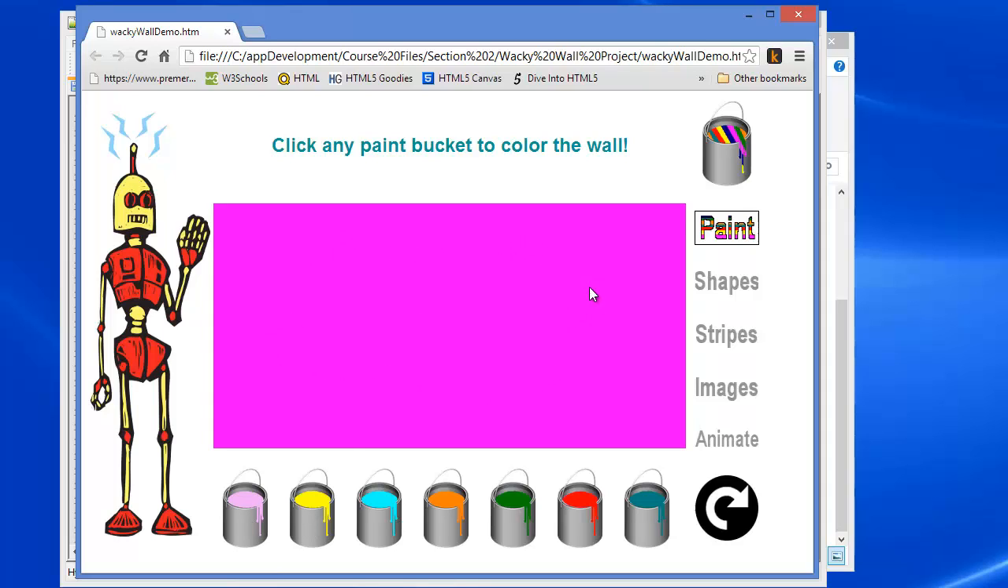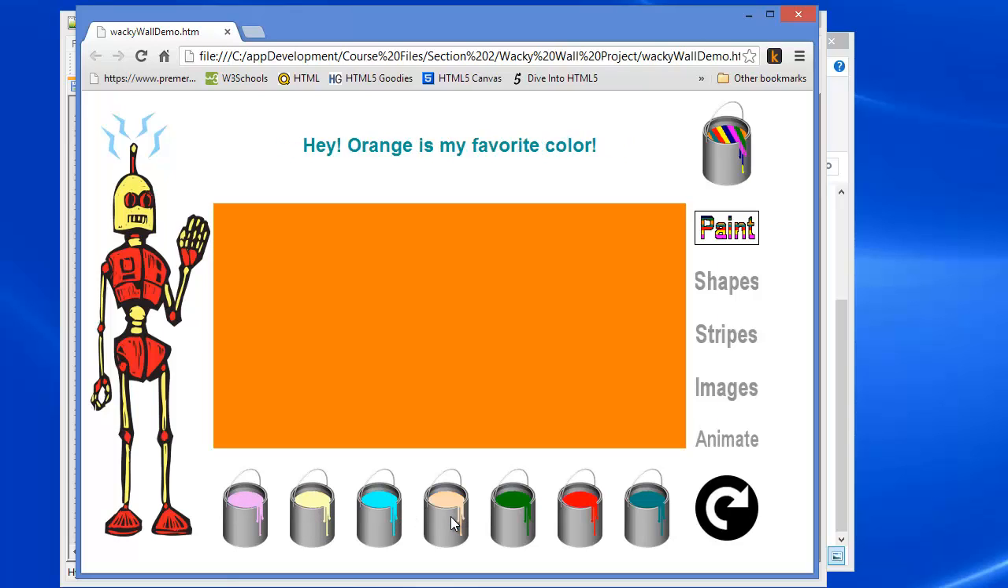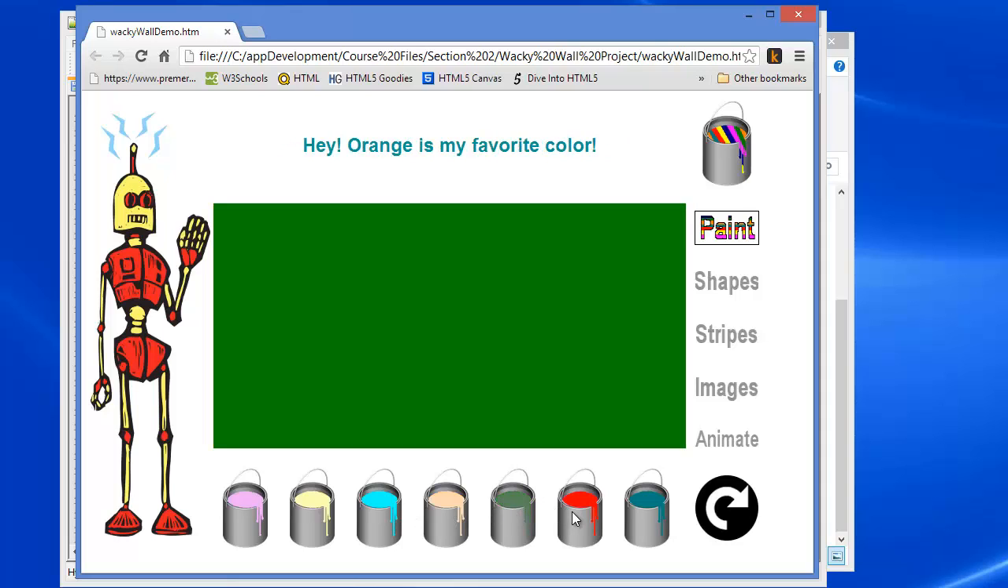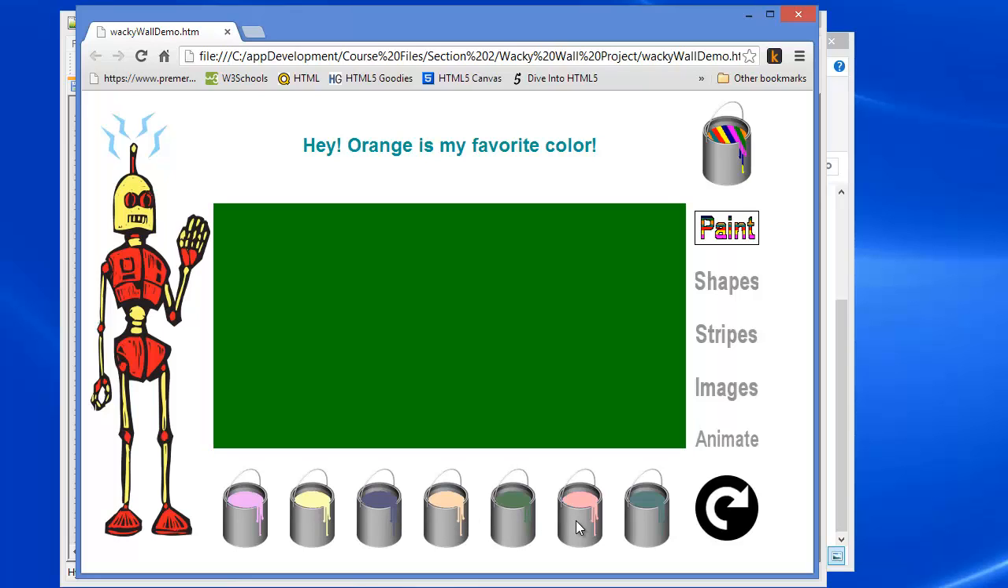You'll notice that when you click on a paint can, it uses that color to set the background of the canvas, but also the image here is changed to a faded version of the original. I'll click on a couple of more of these. So you notice that the color in the paint can becomes faded, or in a sense grayed out. But if you click on it again, it still works. Even the faded or grayed out buttons continue to function.